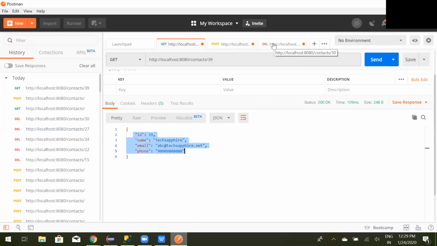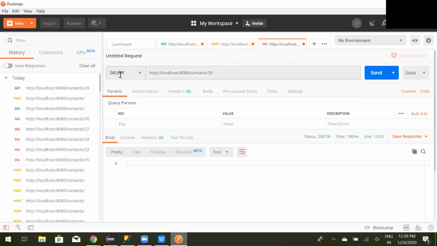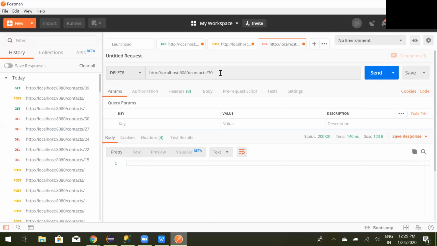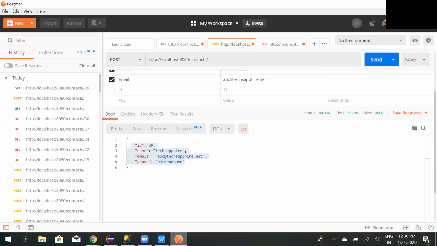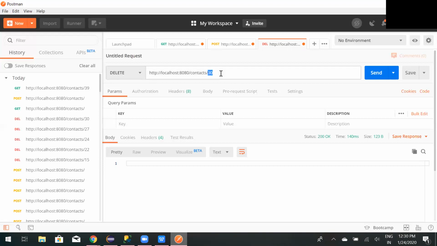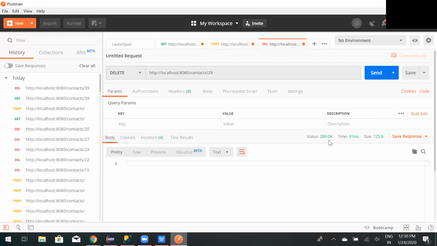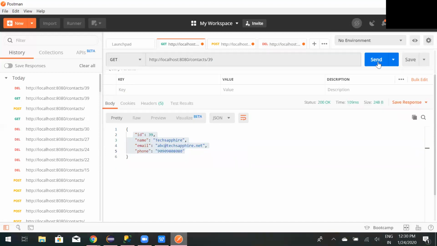Now, to delete, just change the request from this drop down to delete, and you need to pass ID here to delete any record. Suppose I have entered ID number 39, so you need to give ID 39 here. Click on send. You can see that the status is okay, which means the entry has been deleted from the database. Now come back to the get request. Click on send. See, there is no ID called 39 as we have deleted it already.